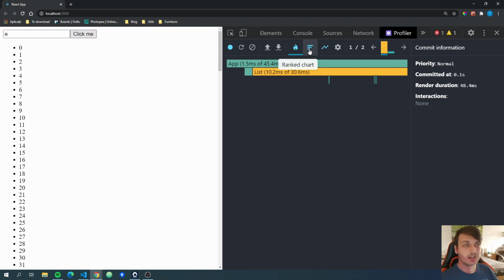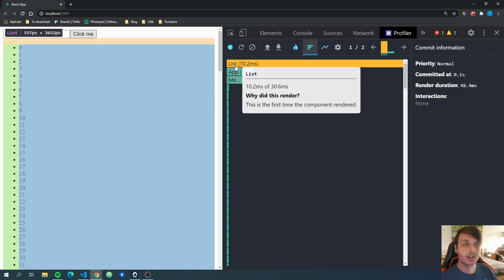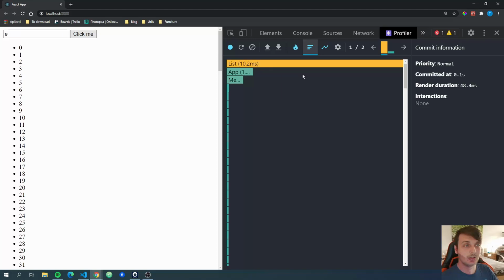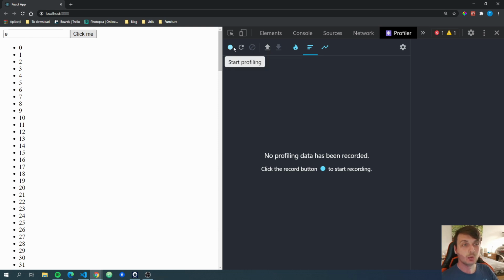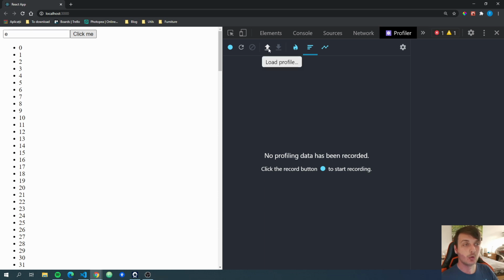Also, here in the second tab near the flame graph chart, you have the ranked chart. If you click it, it will show you how much each component took to render and it will order them by time. So for example, the list took 10.2 seconds to render. And you can also clear the profiling data by using this third button here. And if you want to save some data about your profile, then you can click the save button, the fifth one. And if you want to load an old profile, you can click the load profile button.